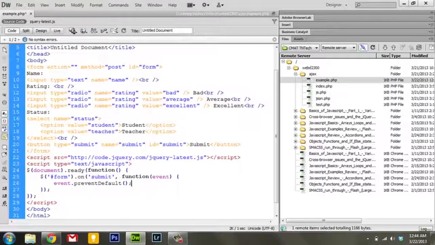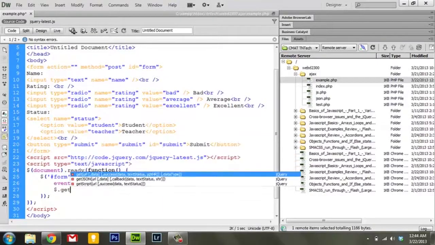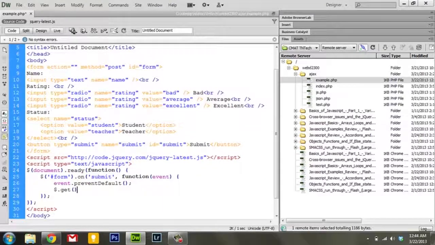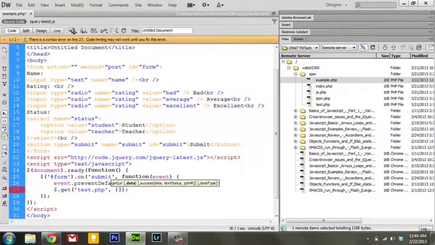And that allows us to say, okay, when the form goes to submit, because that's the default action, it's going to reload the page and either go to a page that the form's submitting to or post back to itself. We actually don't want it to do that. So we're trying to prevent the default. Once we've prevented it from reloading, we can use the .get method to do something. In this case, we want it to load test.php. We want to submit an object.